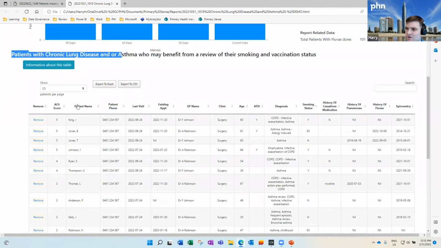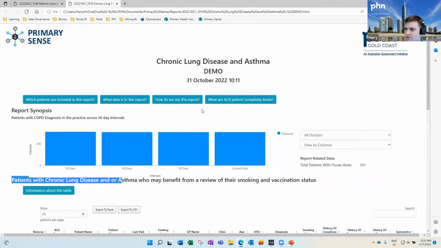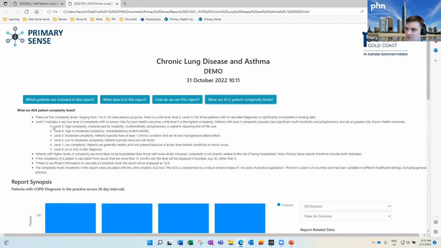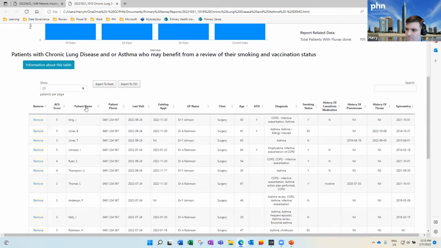So if we go left to right again, we have remove. So we can click remove if we want to remove this patient from appearing in this report again. We have the patient's ACG score. Again, if you're unclear what the ACG score is, if we scroll to the top, you can click here, what are the ACG patient complexity levels, and it will detail each level and what they correspond to. We have the patient name, the patient phone number, when they last visited the practice, existing appointment. So this is the date that the patient is booked in to visit the practice again.